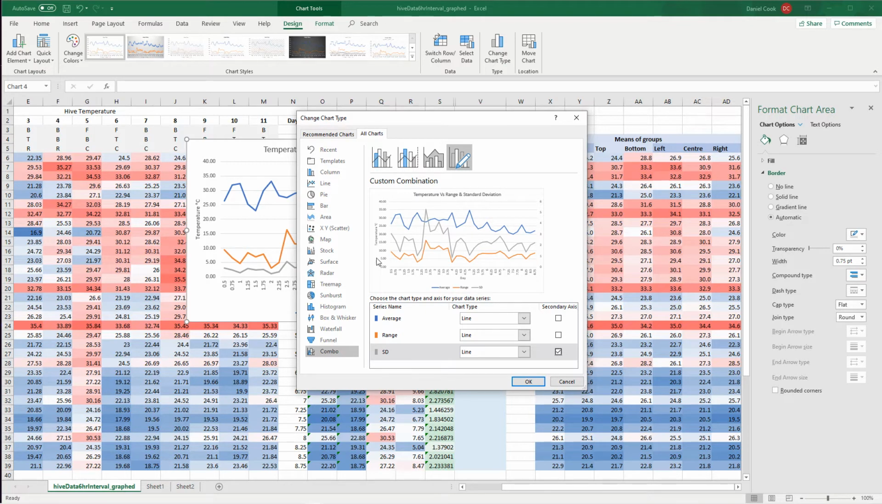But these other lines go from 0 to 40 degrees. But on the secondary axis, over on this right-hand side, we're only going from 0 to 6 degrees. So be careful not to distort your data.